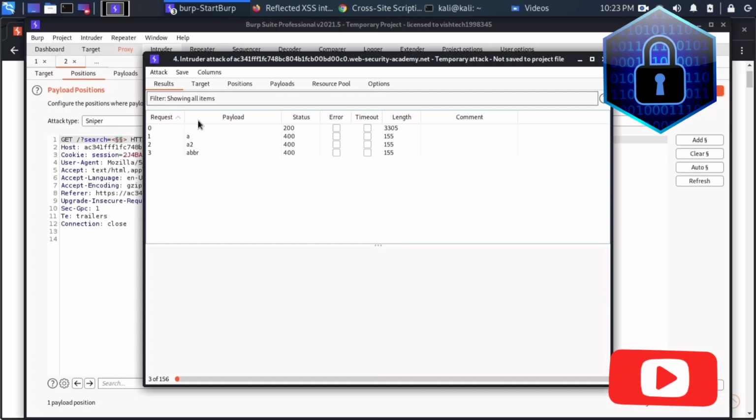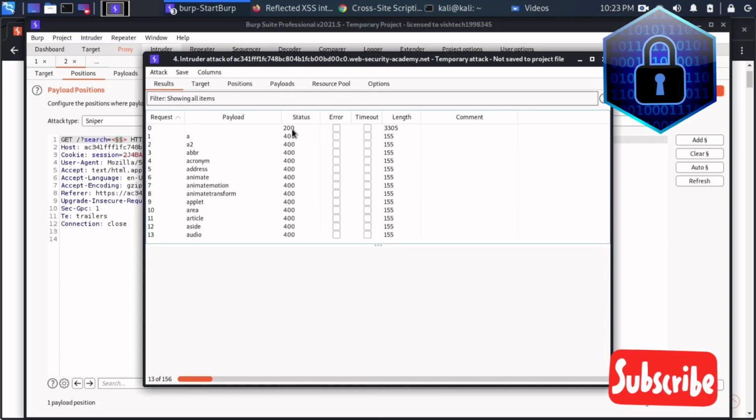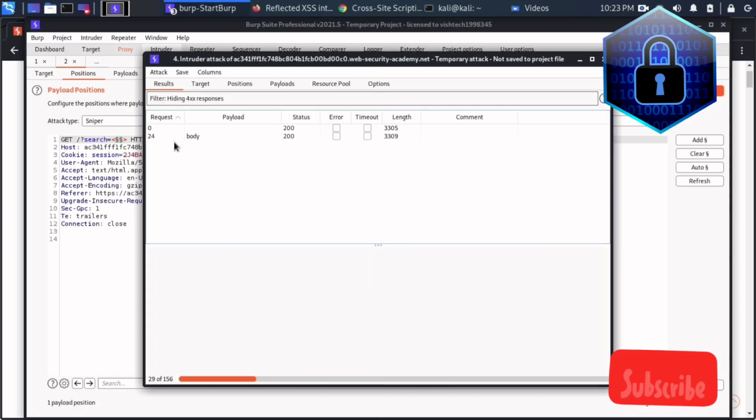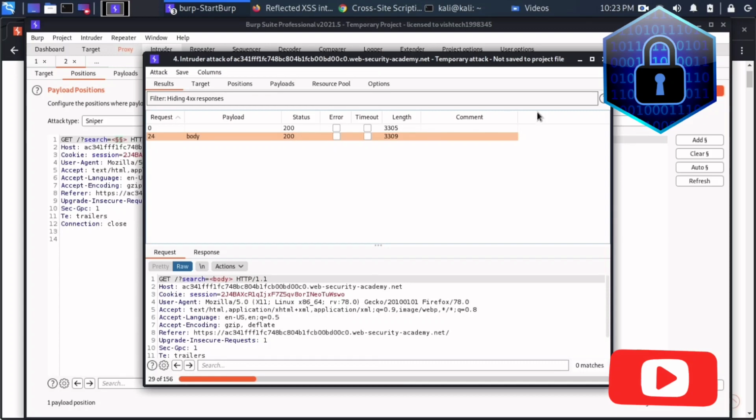See what response we can get. Request is 200. We don't need the 400 requests, because 400 means the connection is not established. So I'll just filter this. I don't need that one, and you can see here the body tag is taking 200, which is successful. So I will take body as a string now.